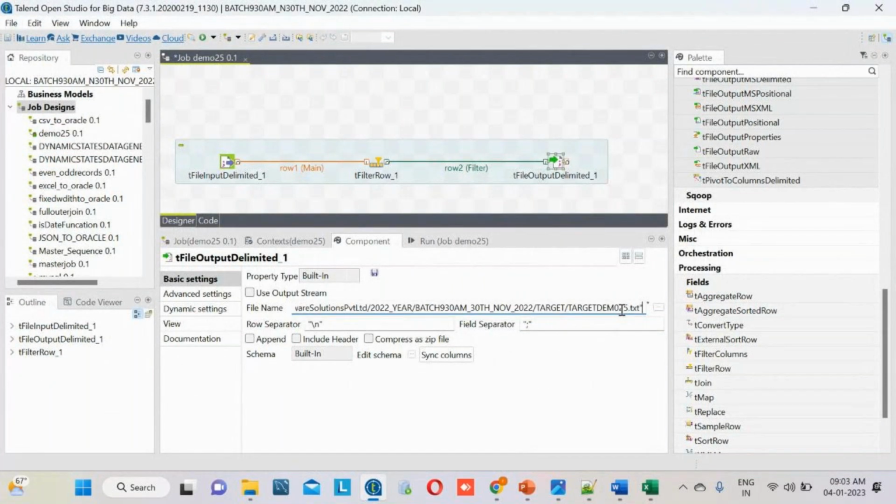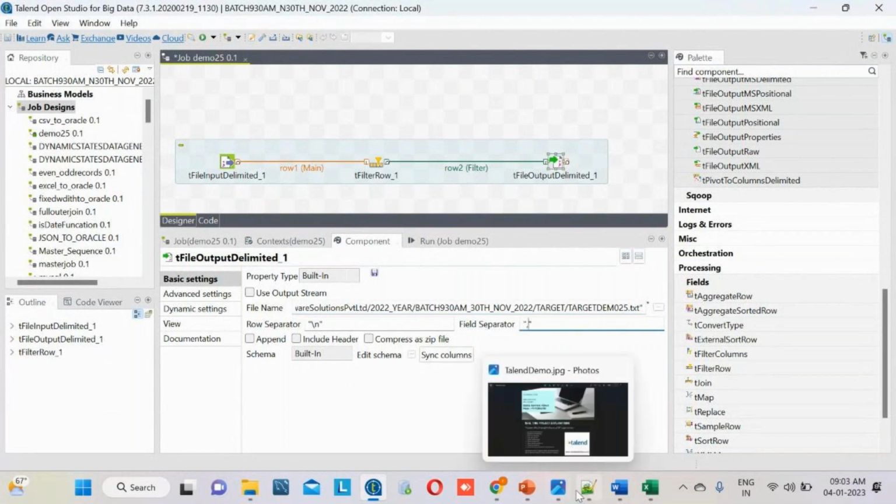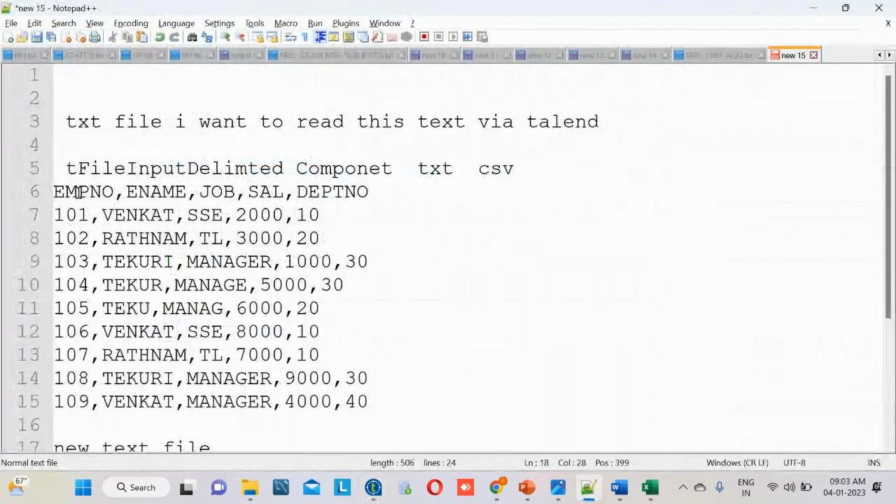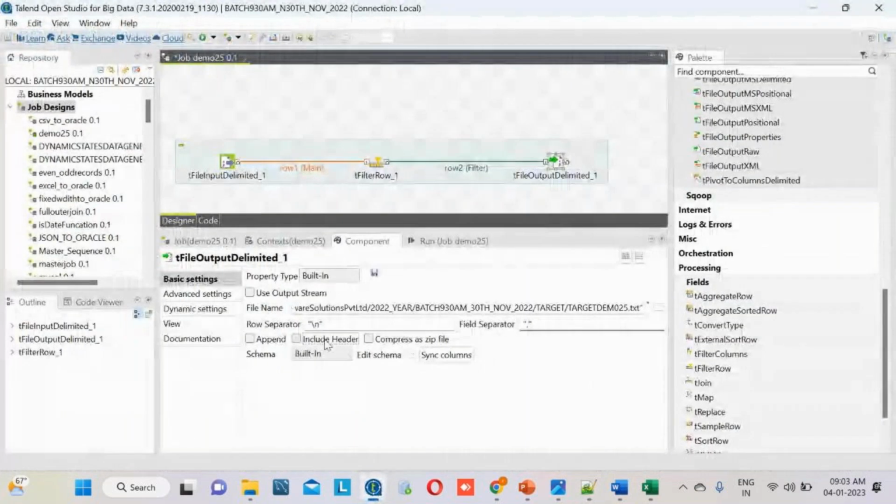Now I want the field separator comma. My source has column names, right? Employee number, employee name, job, salary, DEPT number. The same I want in my output also, so we have to select the include header option. We have to browse the file, define the field separator, and select the include header. Okay. Now let me save the job. I have defined the properties now.